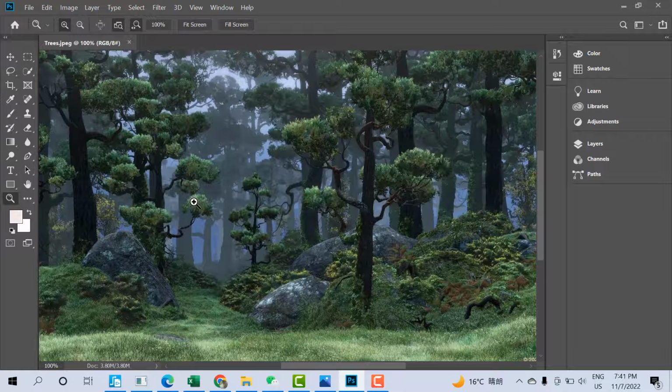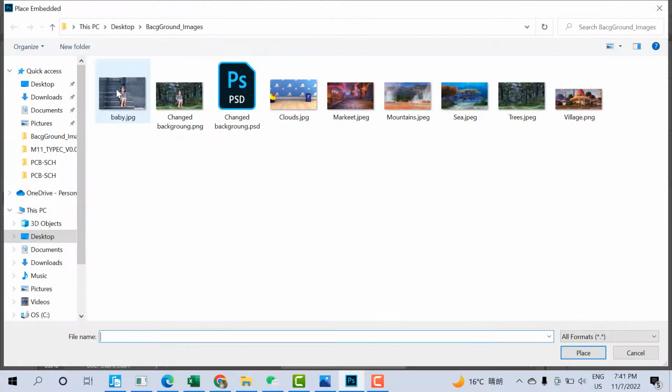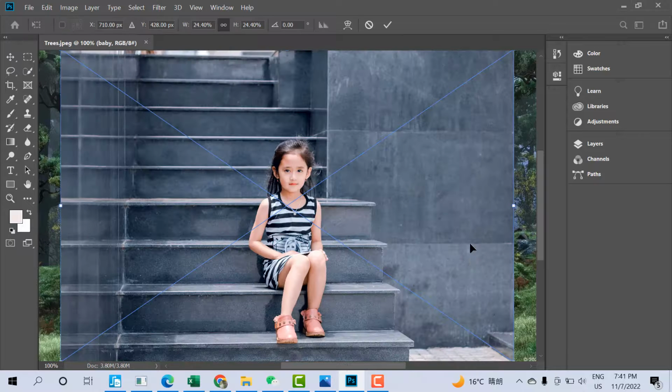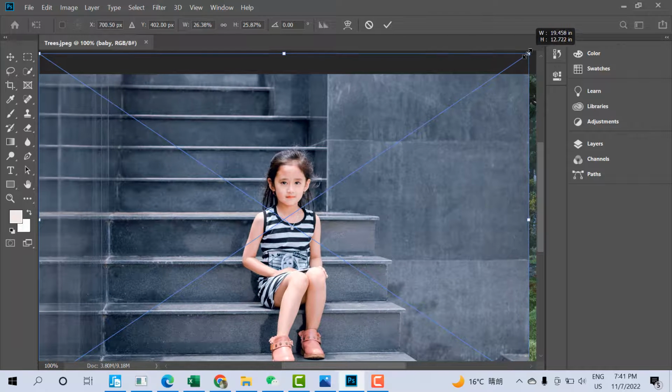Now the background photo is open. Now we need to go to File and click on Place Embedded. Place Embedded, for example this photo, place. And here I can adjust it: press Shift and select the corner, and we can set it on the screen.